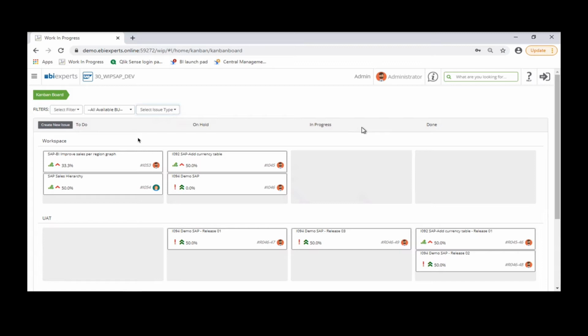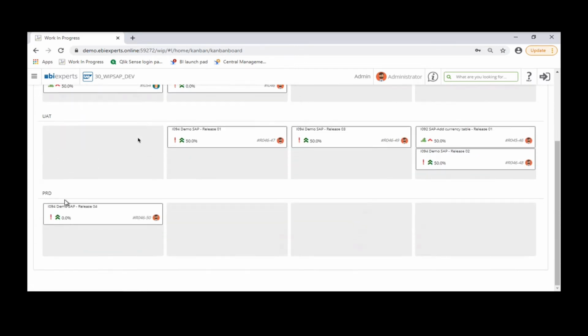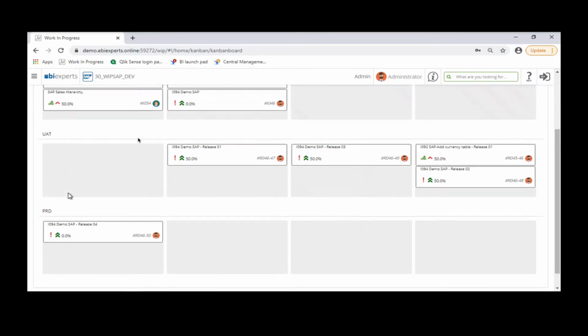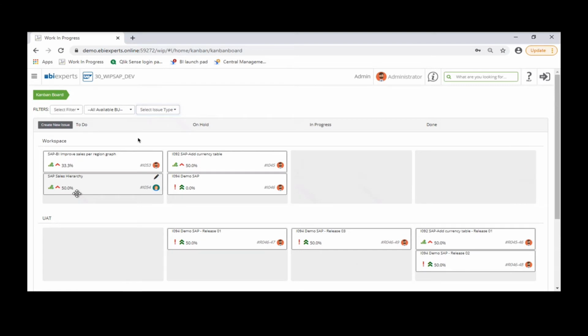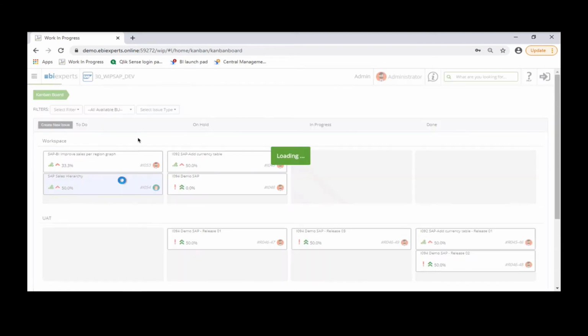So then we have the Kanban different layers. We have the workspace, we have UAT. So if you want to take a package and publish it to UAT, or take a package from UAT and publish it to prod, depending on if that package, of course, succeeded and everything is 100%, you can directly publish from here as well. So just by dragging the issues, so let's select an issue.